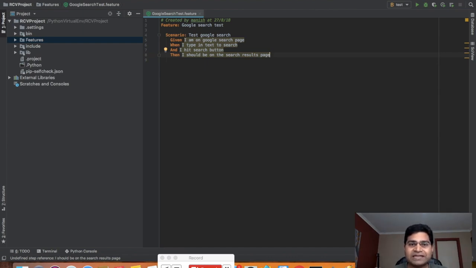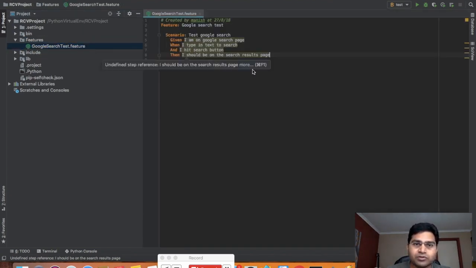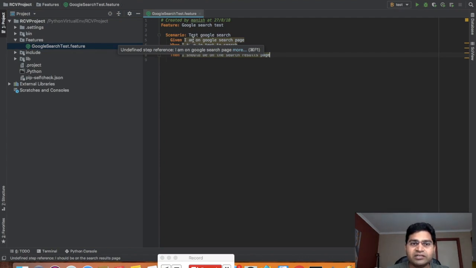So this is plain English with some of the keywords, and that's what a feature file is all about, and that's what the Gherkin language is all about. Now I'll save this feature and close the file, then open it again. At the moment you can see that if I highlight all these keywords here, it says undefined step reference, I am on Google search page, right?